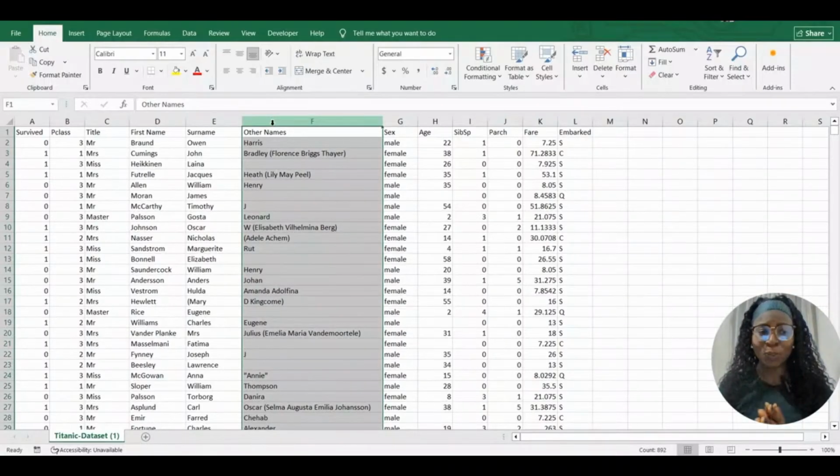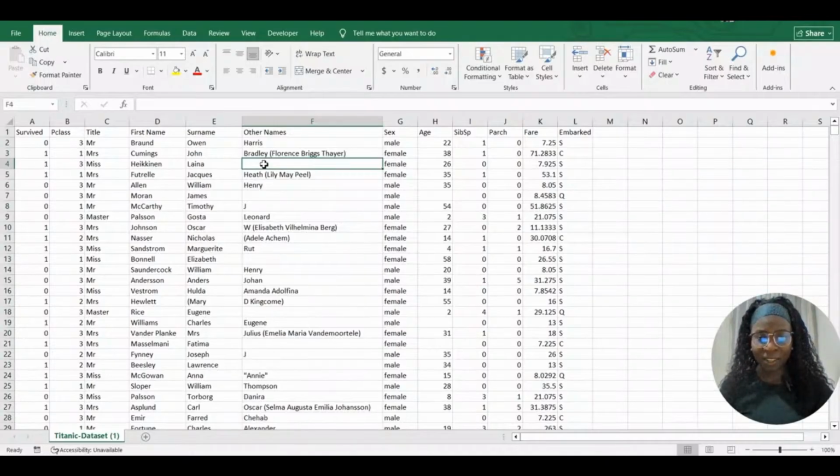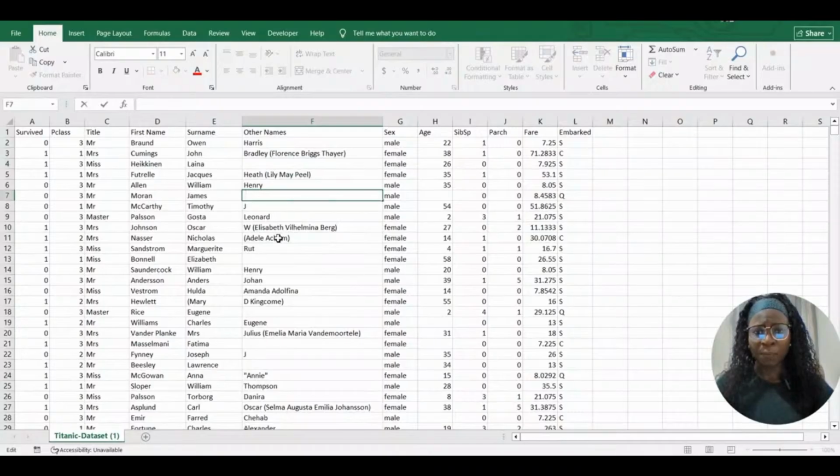But the job is not done yet. We need to fill these empty spaces with NA, right? Because most of them don't have other names. They just have first and last name. So we need to fill the empty spaces we have here with NA. Then we need to also take out this quotation mark. Most of their names have quotation marks. We need to take out this quotation mark. So in order to achieve that, we first need to take out this extra space, okay? Because if we don't, we will not be able to fill in the NA.